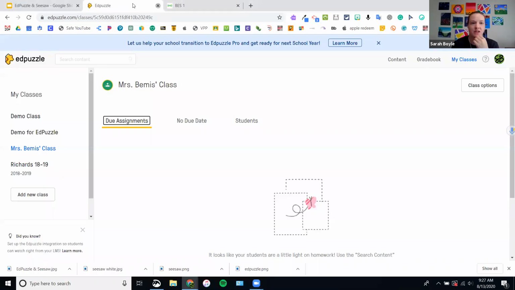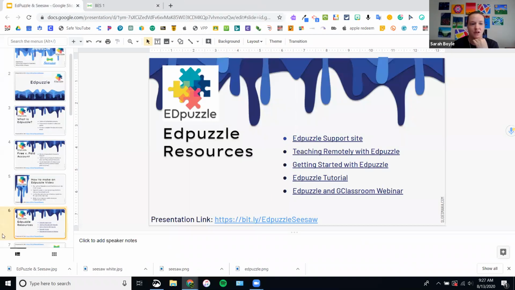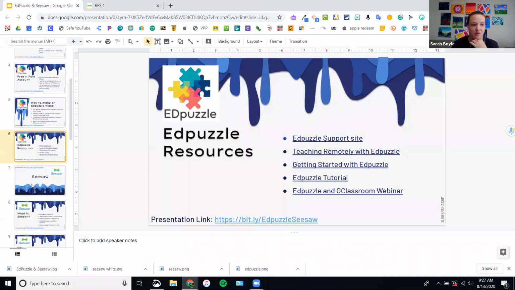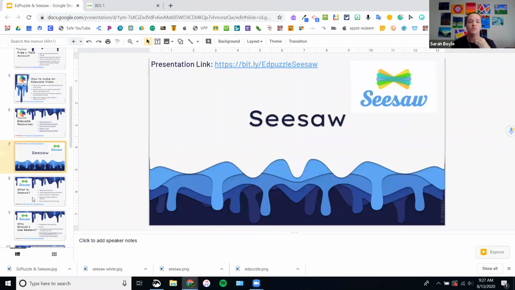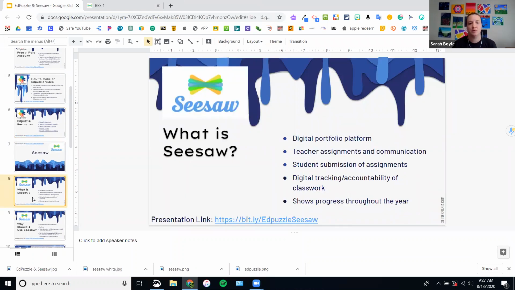All right, let's move on to Seesaw. Seesaw is a little bit more of a robust platform, meaning it has more going on. So I have a few more slides than I did with Edpuzzle. So what is Seesaw? Seesaw is what we call a digital portfolio. It's a place for students to store the work that they've been doing.